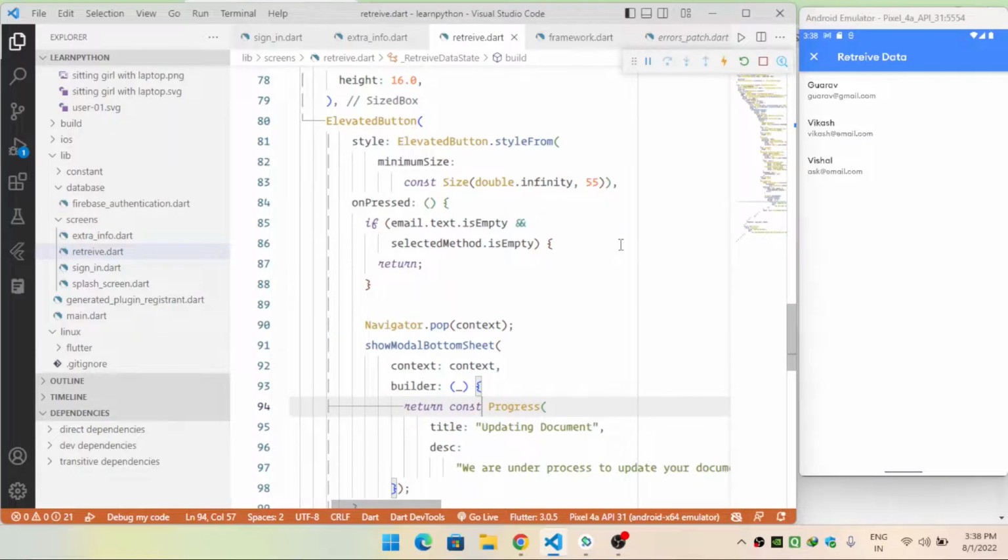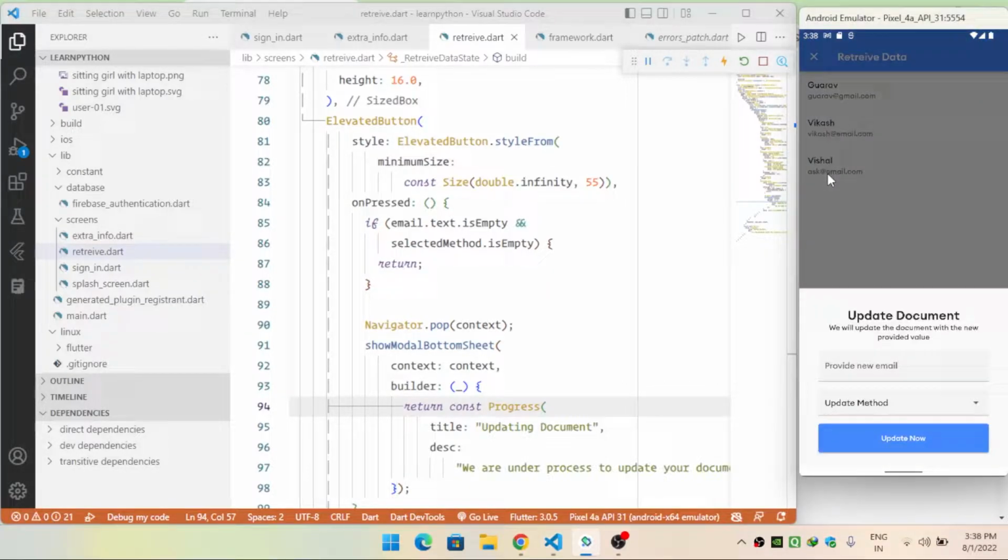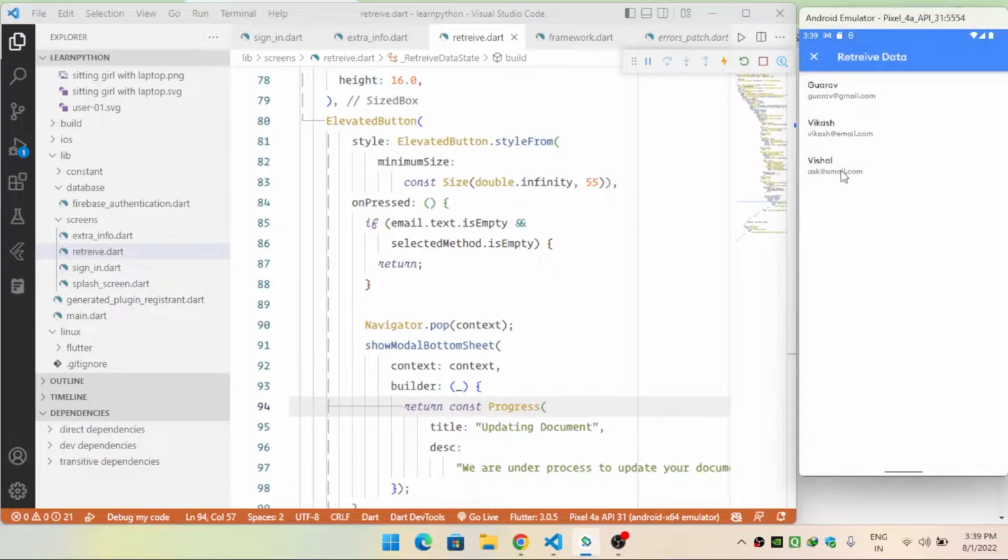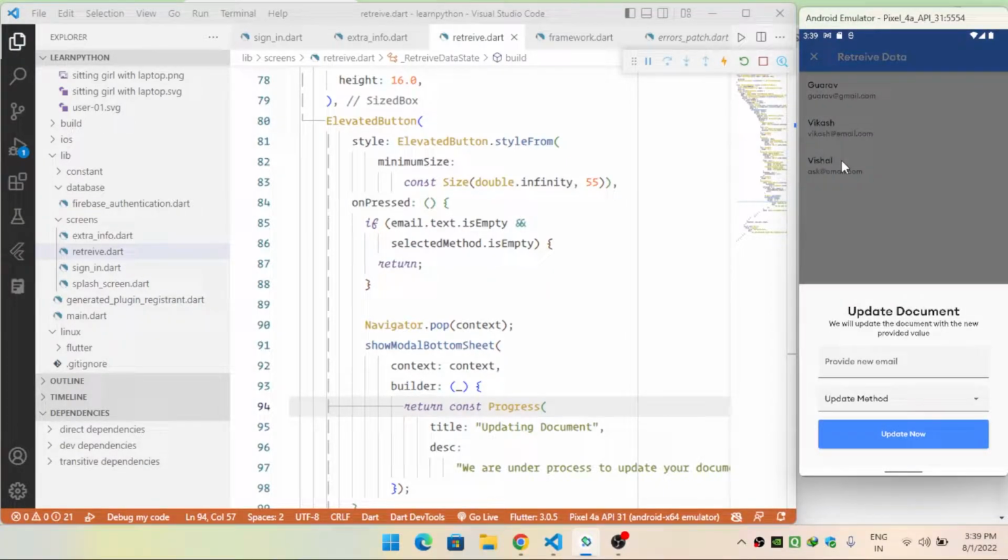So here on the right side of the window you can see what we have previously built, in which we saw all the documents present inside a collection called user. Now the user wants to update the email of a particular document. The user clicks on the document he wants to update, and now he types the new email and uses the two methods.